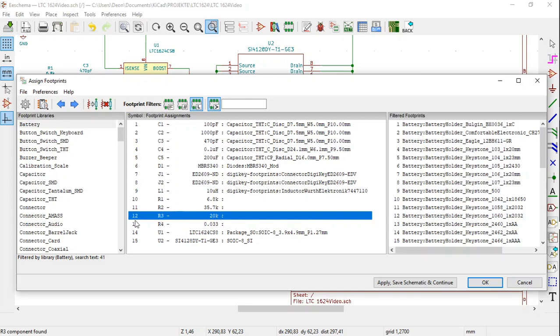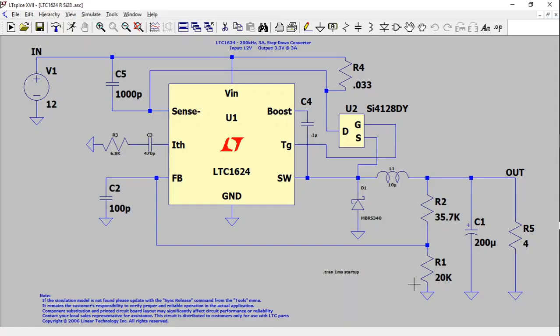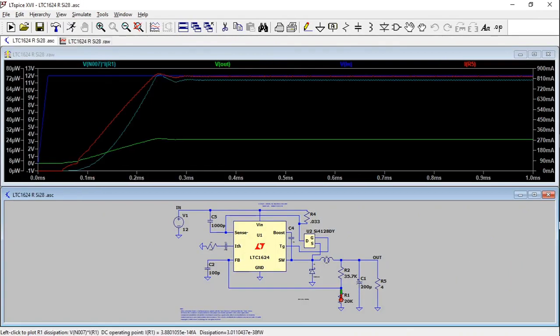The next resistor we're interested in is symbol 12, resistor R3, 20 kilo ohm. It is this resistor in Eeschema, R3, 20 kilo ohm. In the LTspice circuit, it is R1, 20 kilo ohm, this resistor over here, and we are interested in the power consumption in this resistor R1. We do that once again by running the simulation and clicking on the run icon. I'll click on R1.